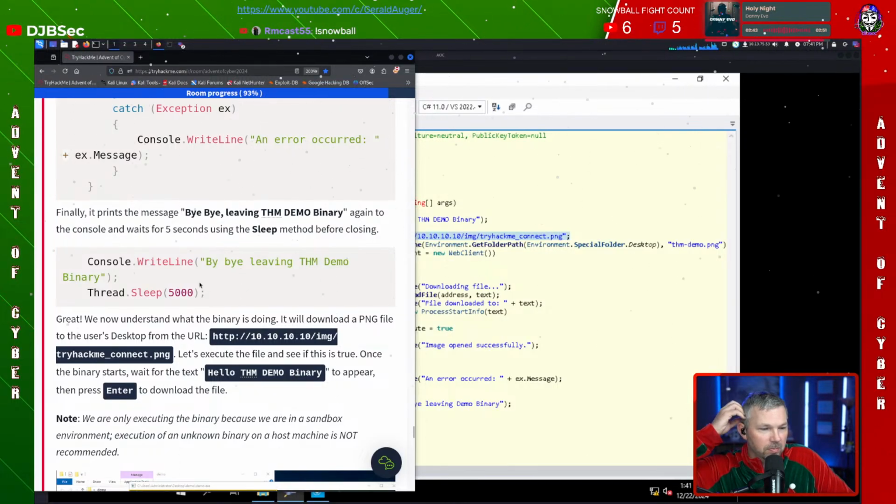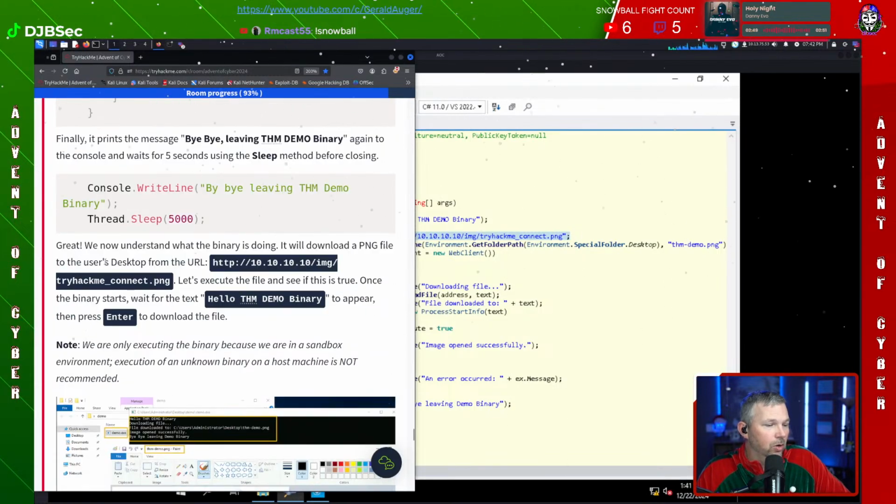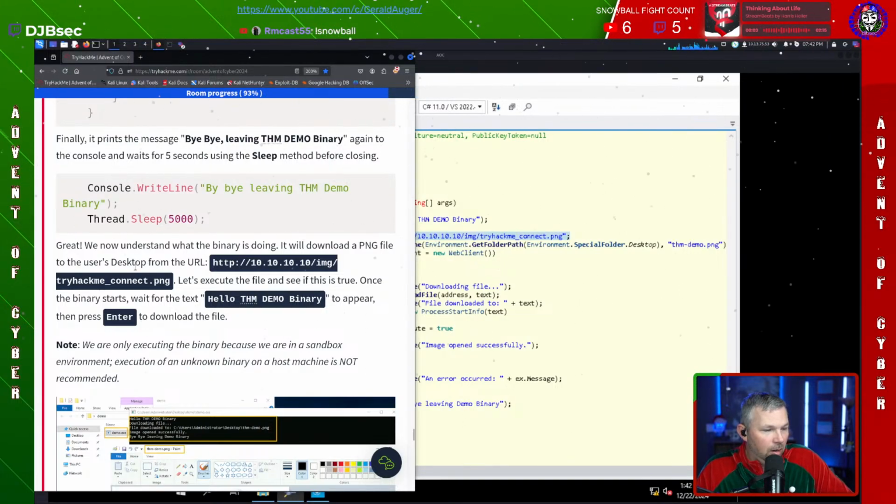Finally, it prints the message bye-bye, leaving the demo binary again in the console and waits 5 seconds to sleep before the method is closed. All right, great. Now we understand what the binary is doing. It will download a PNG file from the URL. Let's execute the file and see if it's true.